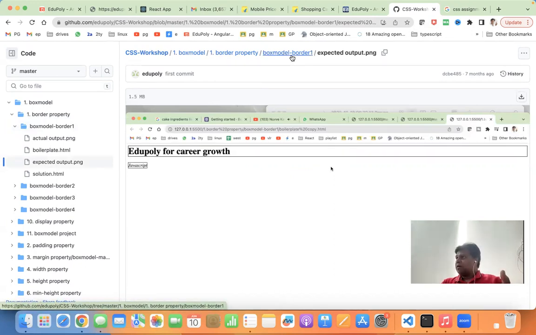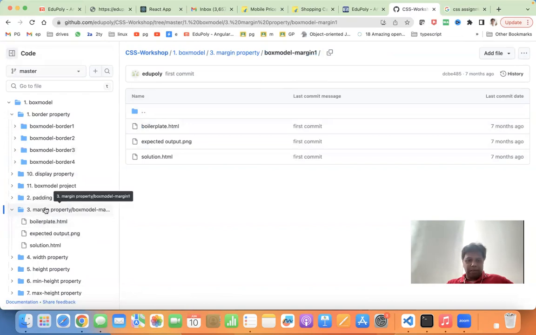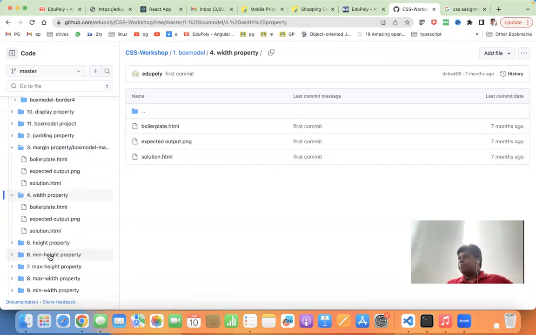I have given everything there, you just have to keep applying it. I will teach you in the class how to apply the border. I'll give you these assignments and you progressively keep working on them. This is about border, margin properties, margin, width. For everything we have separate assignments, small things. Once you are clear with all these small things, then we will go for big things.